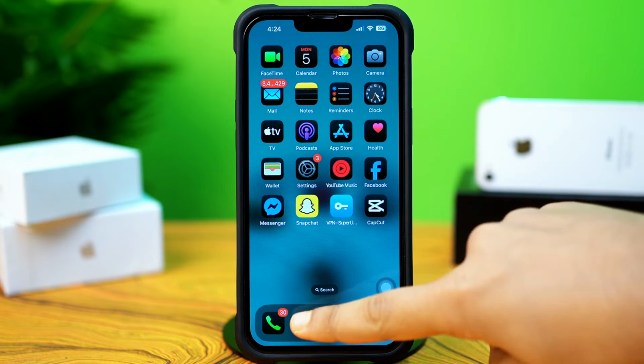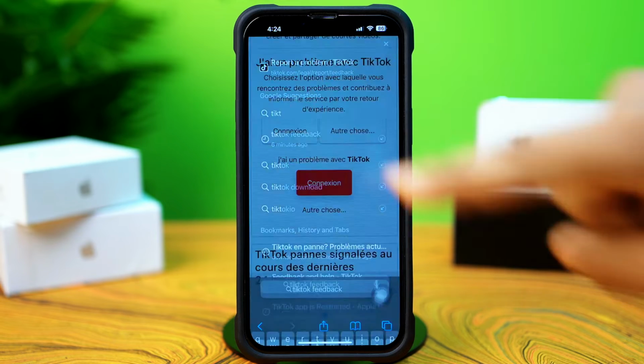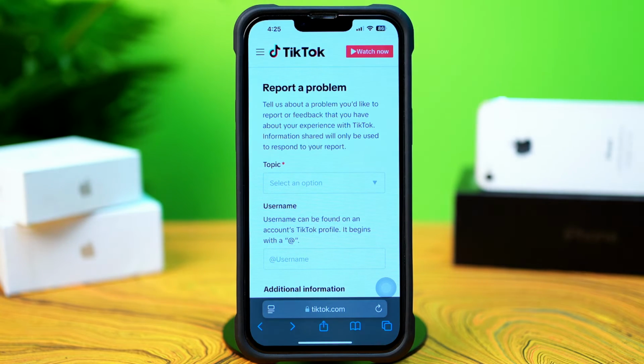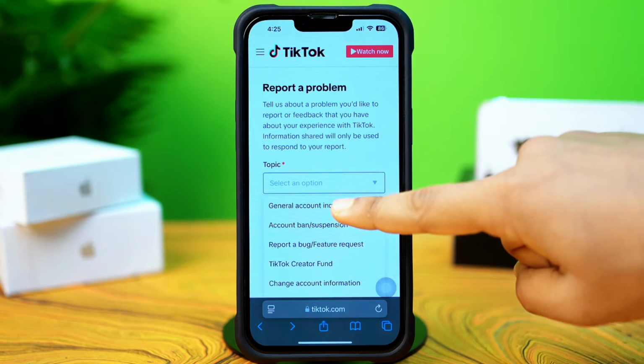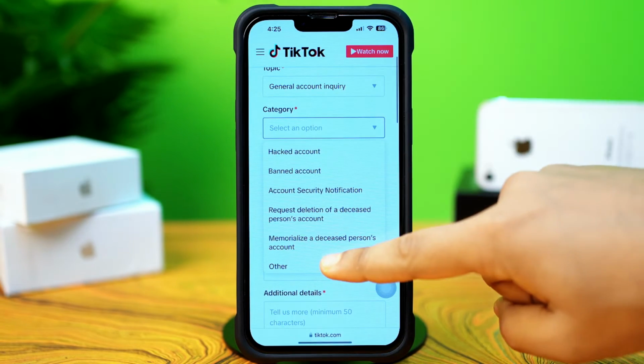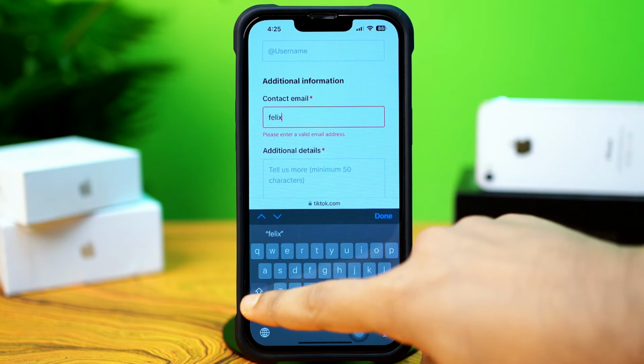Open up the Safari browser, then type and search TikTok feedback. Next, tap on the first link called Report a Problem. Then tap on the topic drop-down menu, select General Account Inquiry. After that, tap on the Category drop-down menu. Select Other. Now enter your email address only.